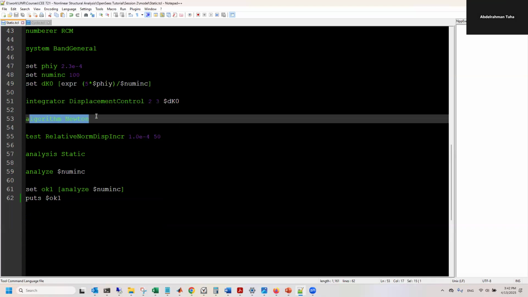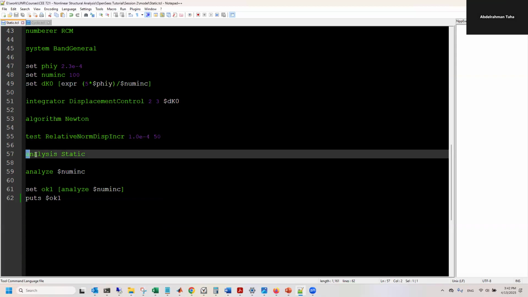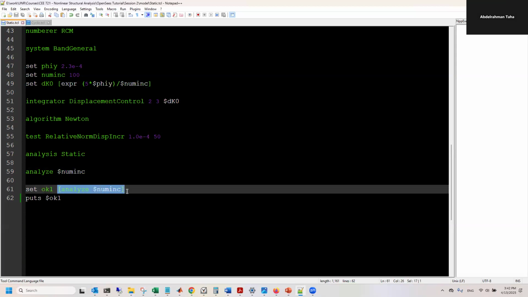And then in this case, I'm using a Newton algorithm. Test is a relative displacement, normal displacement increment with this tolerance and this number of iterations. And then analysis is static, and then analyze nodes using this total number of increment, which is 100. And this command gives us a flag that indicates if the model converges or not. So when you do analyze, there's an option to return a flag that indicates if the model converged. If it converged, it gives you zero.